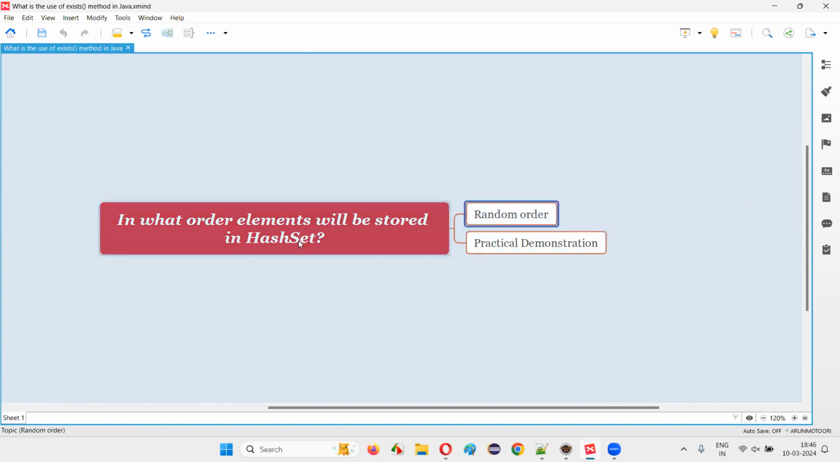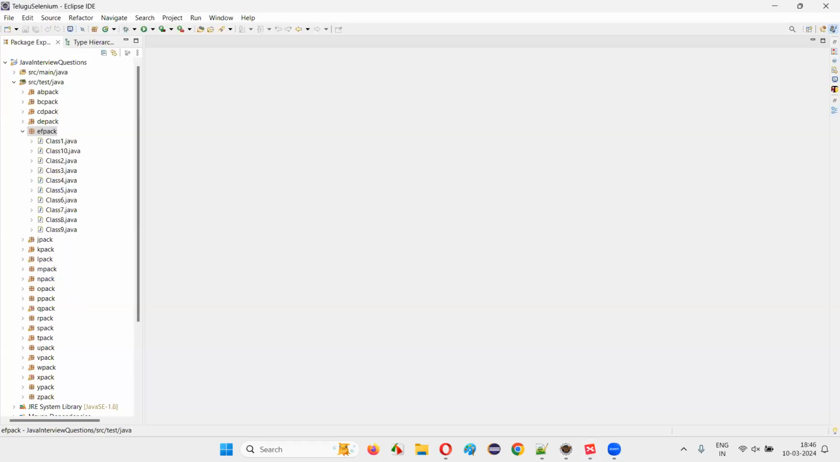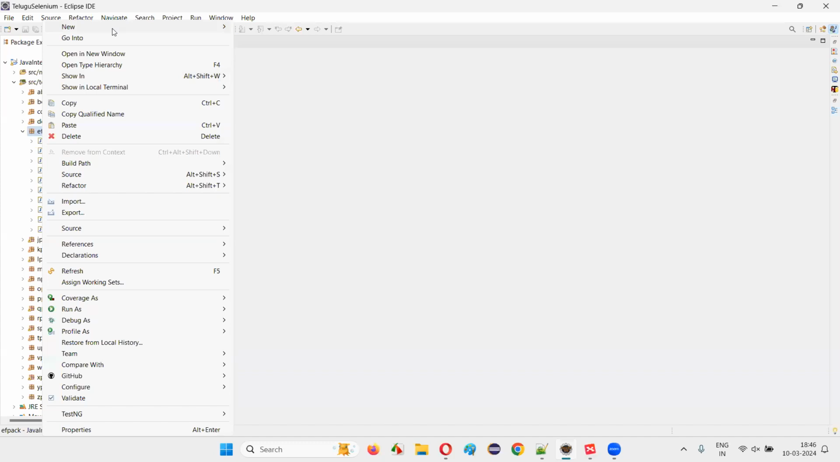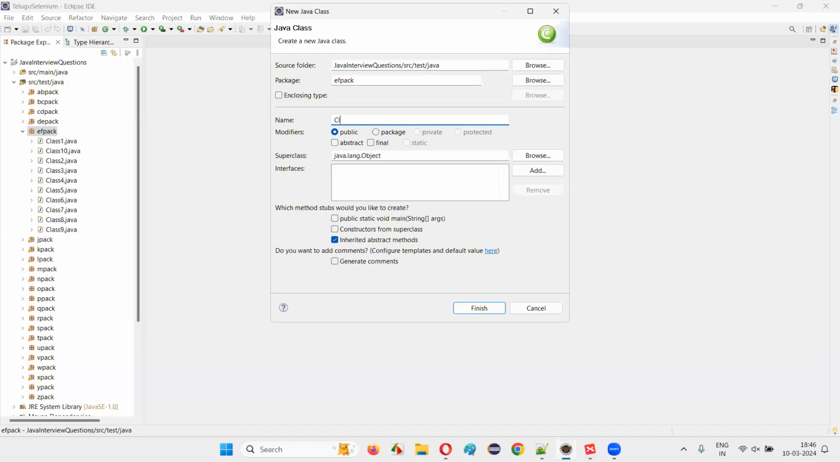Rather, the elements in the hash set will be stored or saved in a random order. Let me prove that to you. For that, let me practically demonstrate with a Java program. I'll switch to this Eclipse IDE and create a new class. Right-click, new class. I'll just name this class, let's say Class10, some random name, with a main method.